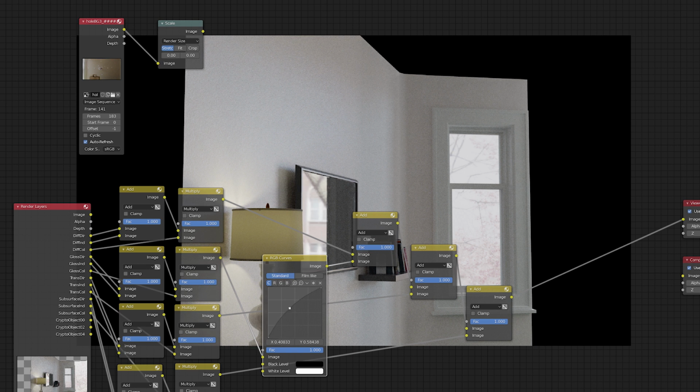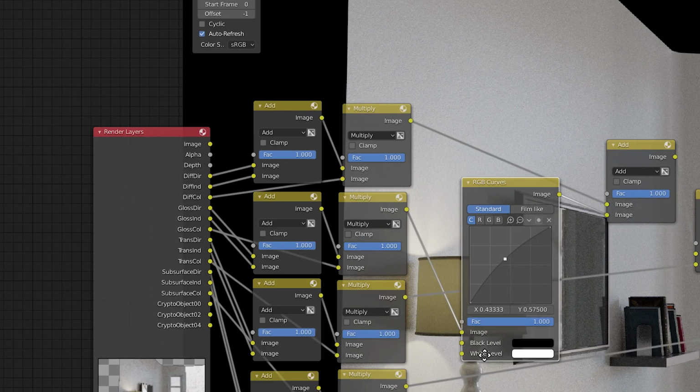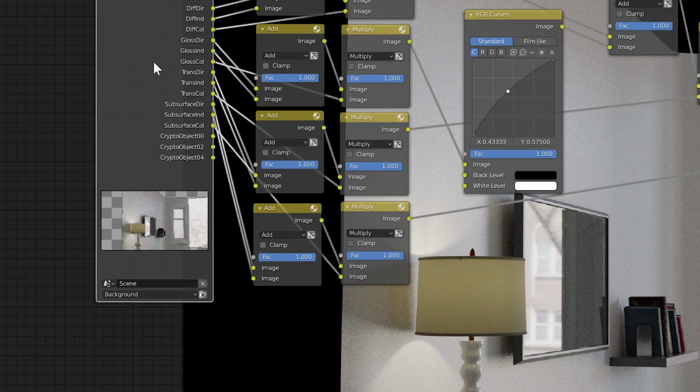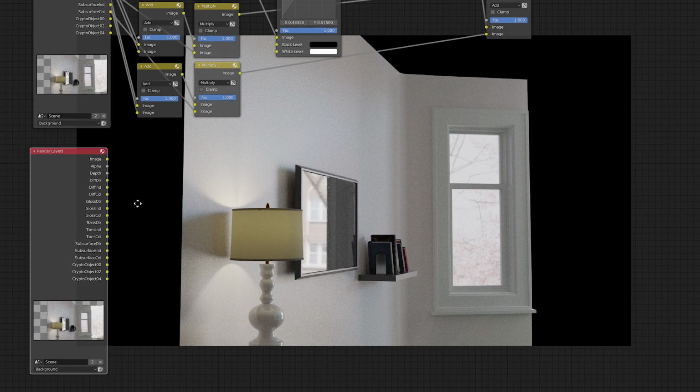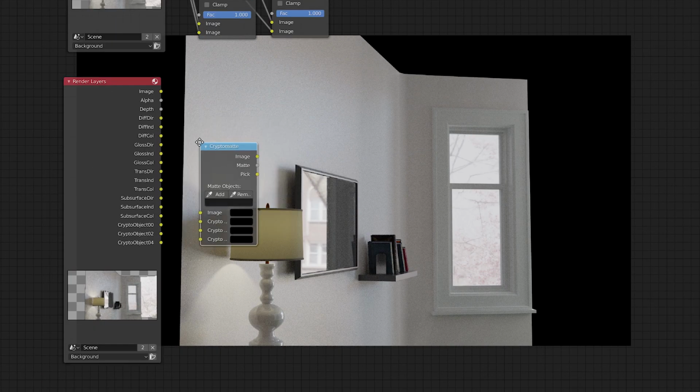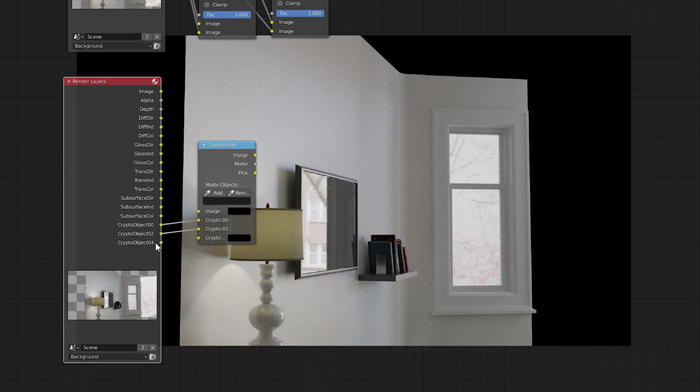Say we just want to apply these curves to our TV. Well, this is where our object CryptoMat pass comes in. Let's duplicate this render layers node. We'll create a CryptoMat node and attach the three crypto object outputs to the inputs in the correct order. Then plug in our image.